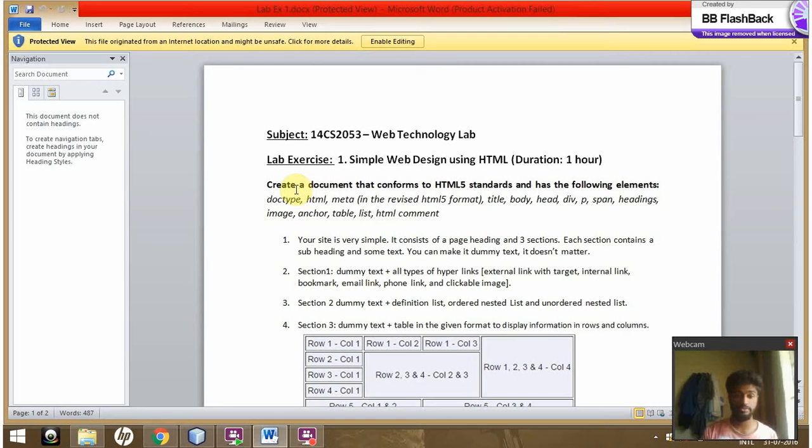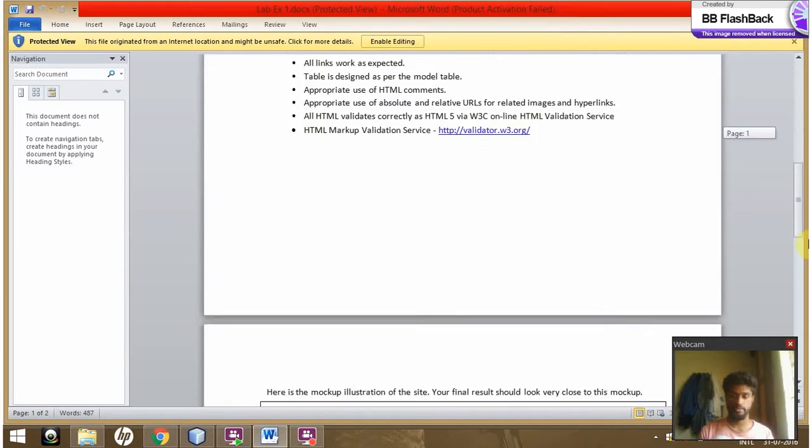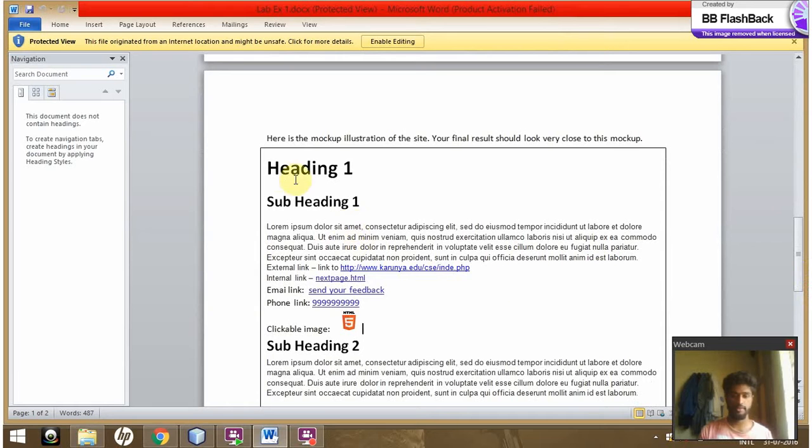Today my aim is to create a document that conforms to HTML5 standards and has the following elements. We'll be using the following tags that are given below to create this HTML page. And here's the question, guys. The question has been divided into three sections.